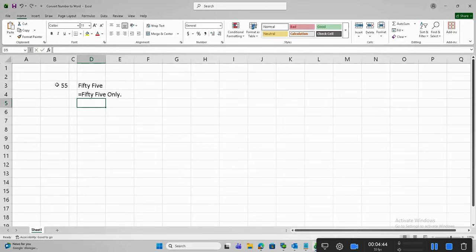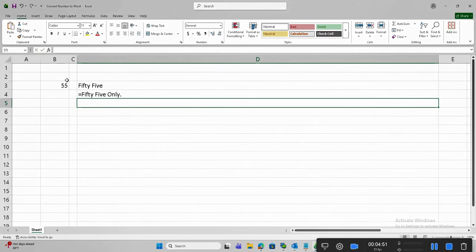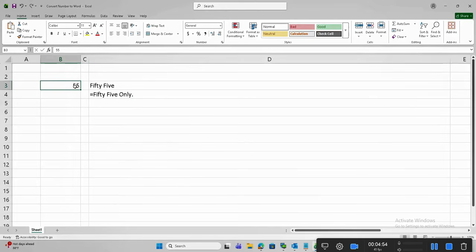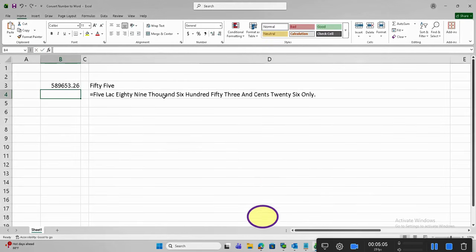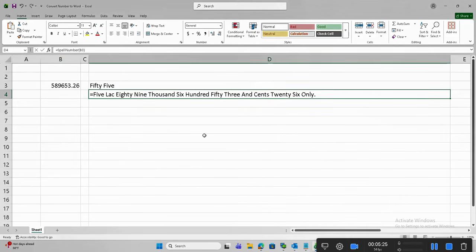Yes, click the cell of the number. Yes, 555 only. Now you can put the number. It will be automatically converted to words with decimal: 5,89,600 and cents 26 only. You can replace the cent with paisa.